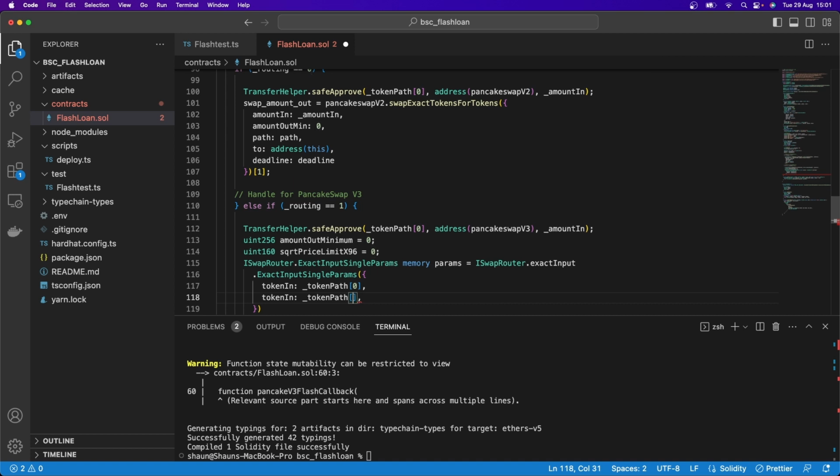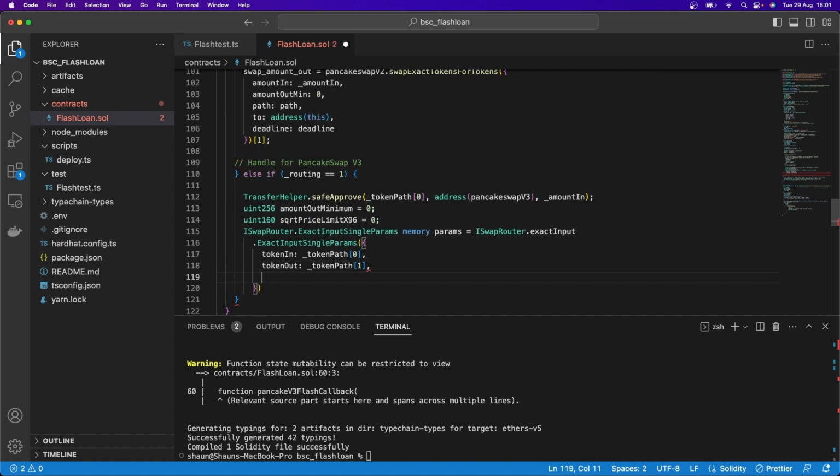And the other one, which will be tokenOut. So instead of tokenIn, we'll call that tokenOut. That's going to be item 1. The fee is going to be _v3Fee. And then the recipient is going to be the address of this smart contract, same thing as we discussed before for V2.